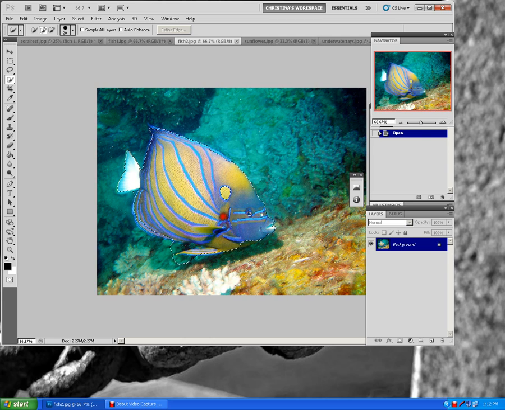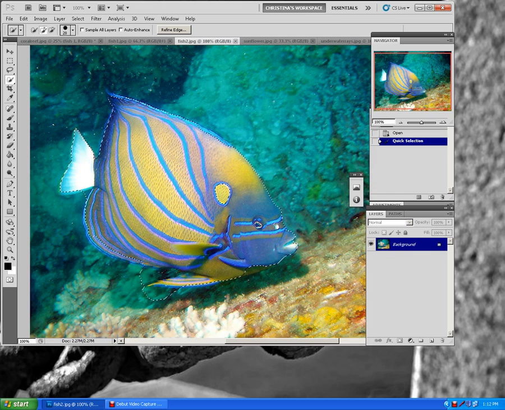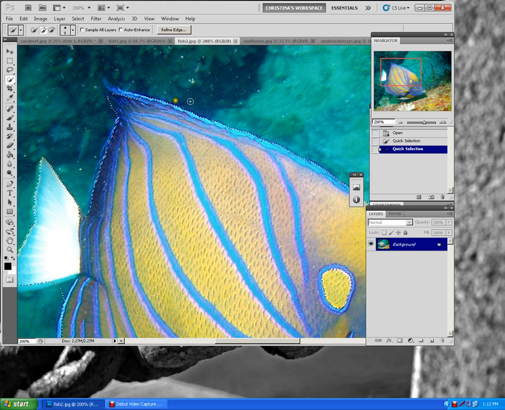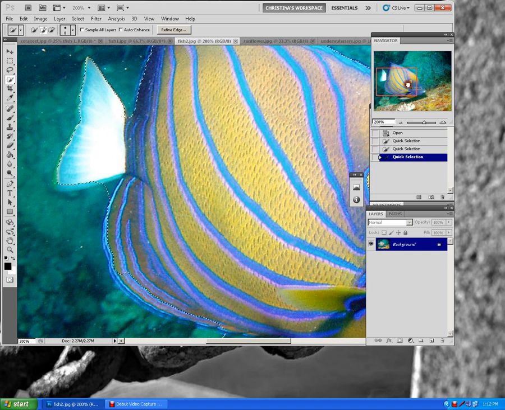Okay. So I'm going to go Control plus, get in really close on that fish. I'm going to make a really tiny brush, and I'm going to come around this edge here and use my navigator tool to kind of go all the way around the fish and just select it a little better. Alright, I want to bring this in right here a little bit. Go back to my Add to Selection tool and add a little more here.